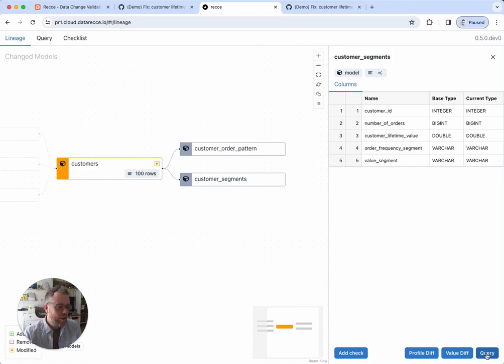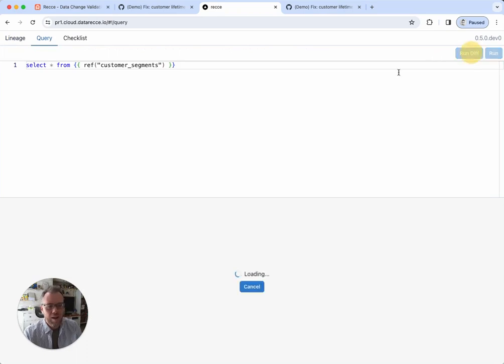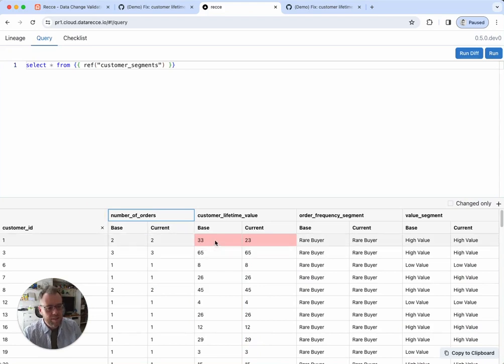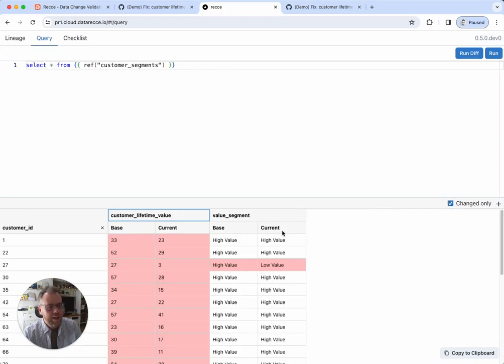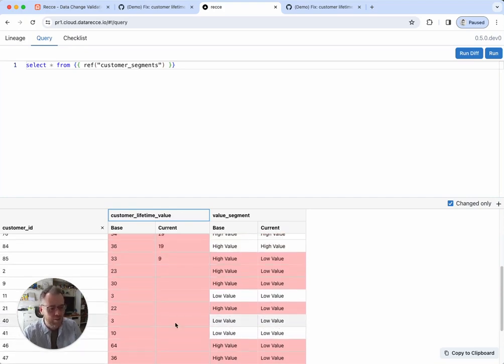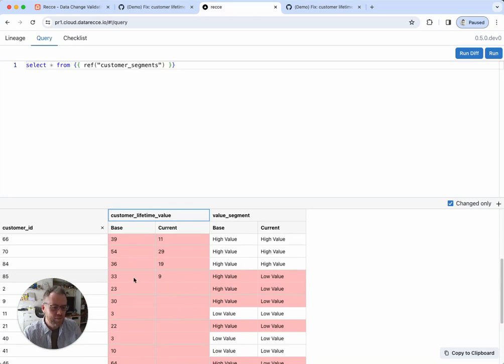So if I do a quick query diff on this model, you can see that for a subset of customers, the lifetime value has reduced, as we already know, and then that has in turn reduced the value segment for a subset of those users. So some of them have turned from high level to low level. They don't have any orders, and the same for some of these customers here.